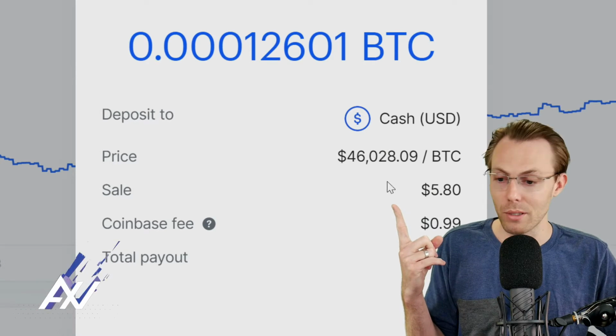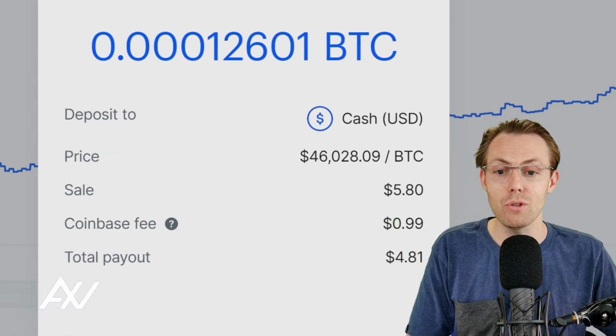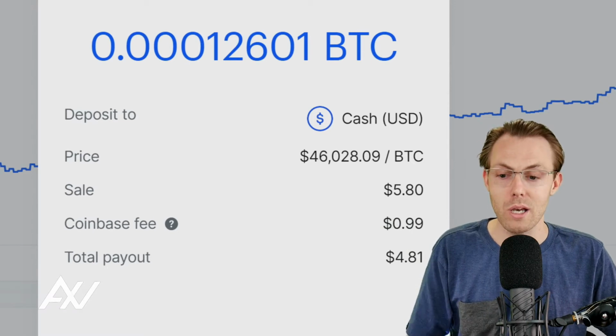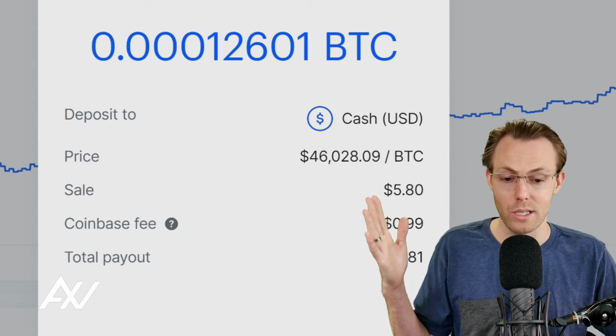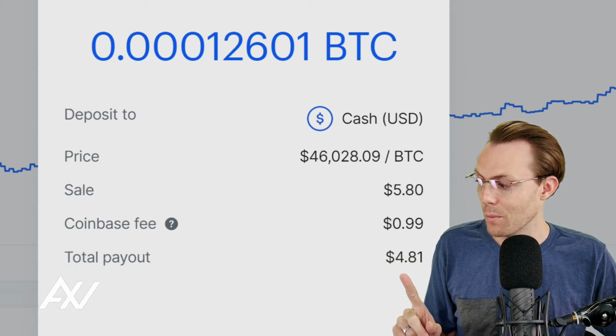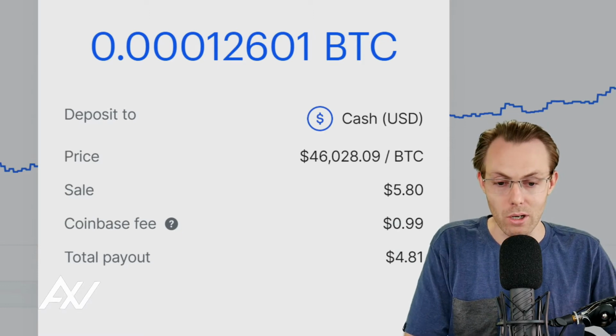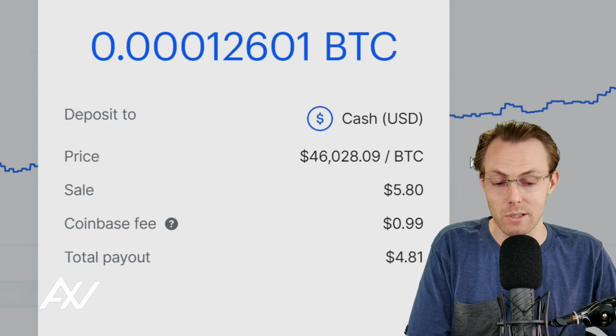Notice how it auto-populates the sell price based on market. You cannot choose your own sell price on Coinbase. You just have to take whatever price they give you. And it tells you how much you're selling and what the fee is and what the total payout is here below. So I want you guys to be aware of the fees on Coinbase.